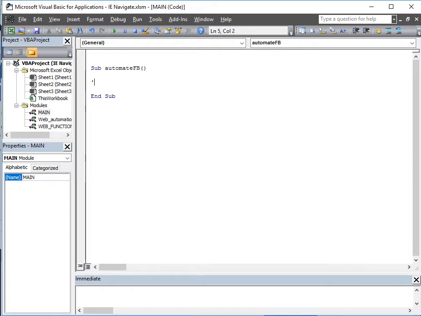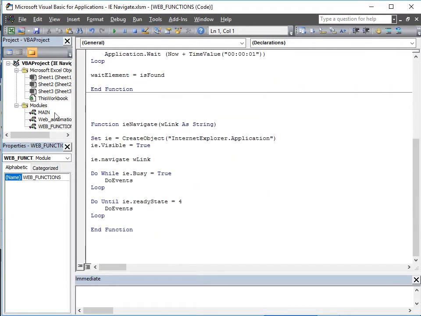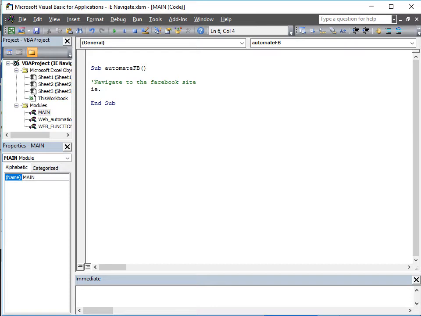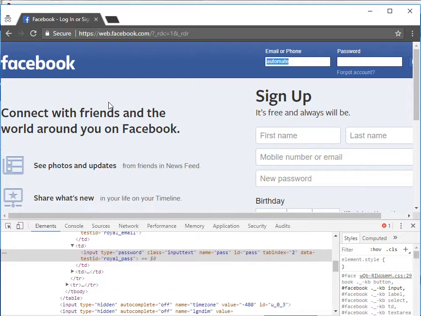So again, the first thing that we need to do is navigate to the Facebook site. You can do that by calling the function that we have, ie navigate, and then just provide a link. After that, we need to wait for an element to exist within this page. We can wait for just one element, because for example, when we see that this text box already exists, we can ensure that all the other elements already exist within this page.